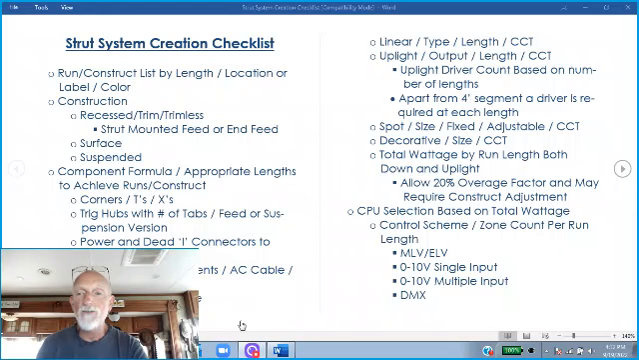Again, total wattage by run length for both the down and the up light, allowing 20% overage factor. That may adjust our construct. That may take us back to our power and dead-eye connectors. That will then feed to our CPU selection based on that total wattage. The control scheme that's involved. How many zone counts per run length? And are we getting creative in mixing and matching?